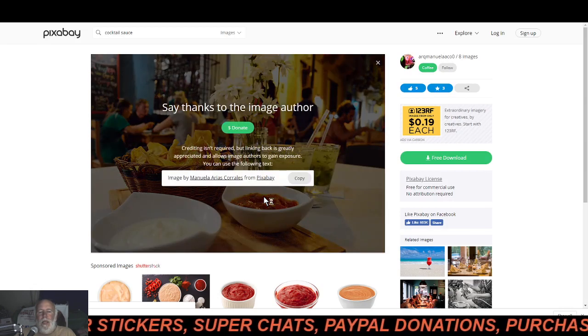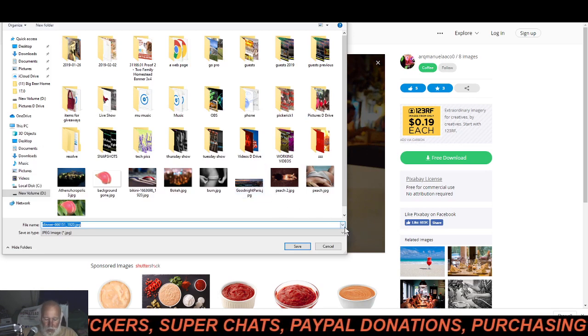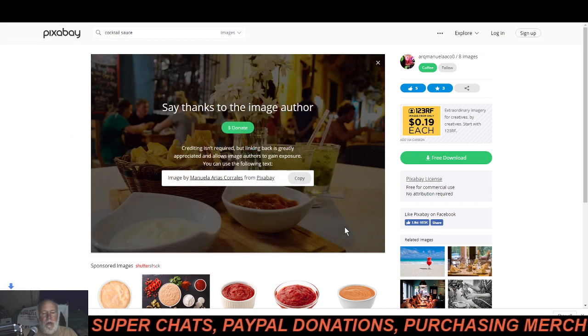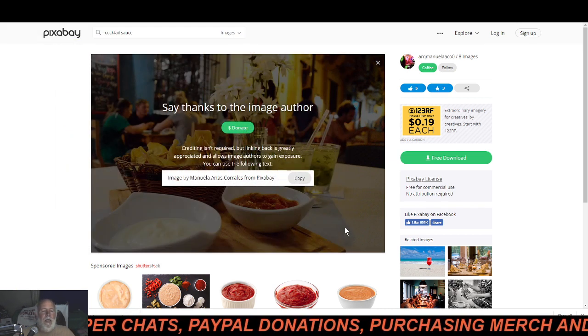Jeez, look for a picture of a beaver eating cheesecake. Oh my God. We'll just name it sample.